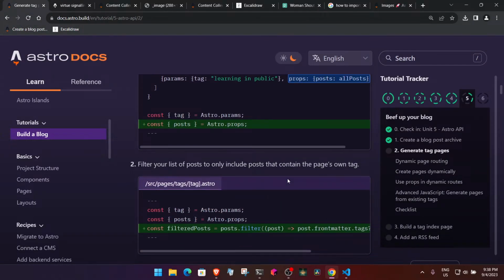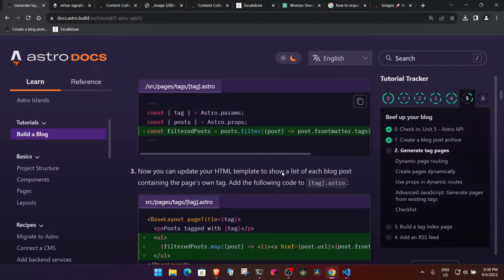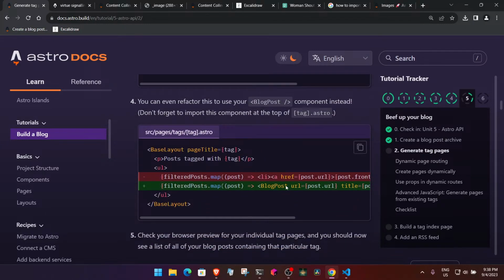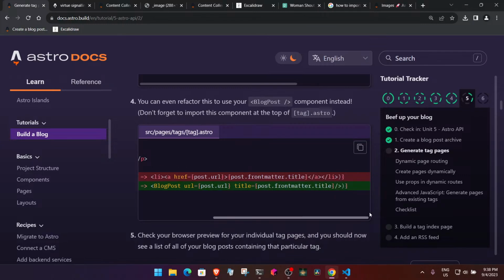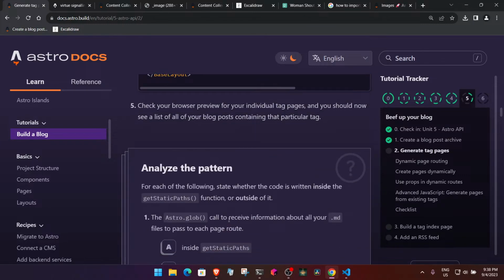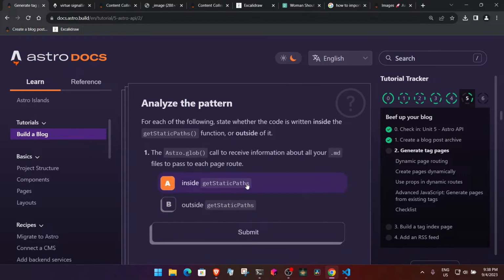I think it's percent 20 something. Yeah. Percent 20 is basically the space character in the URL. Okay, it works. This is also working fine. We got it. Check your browser preview for your individual tag pages, and you should now see a list of all your blog posts containing that particular tag.